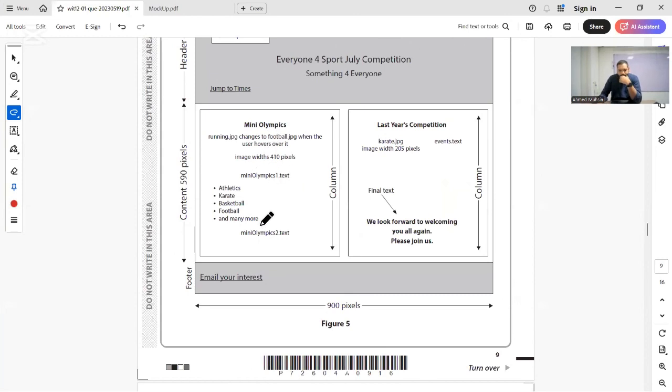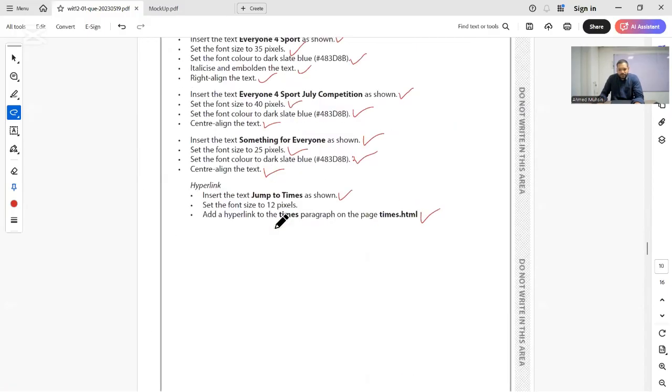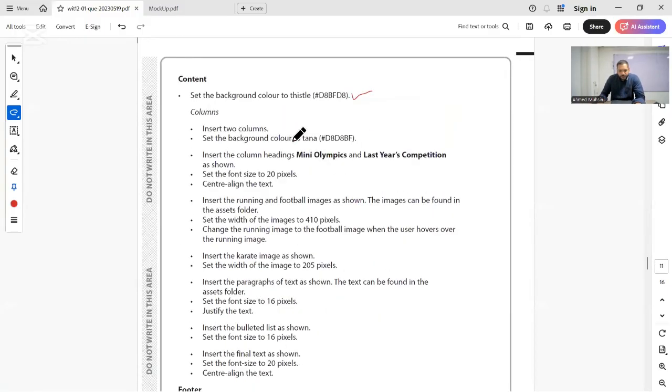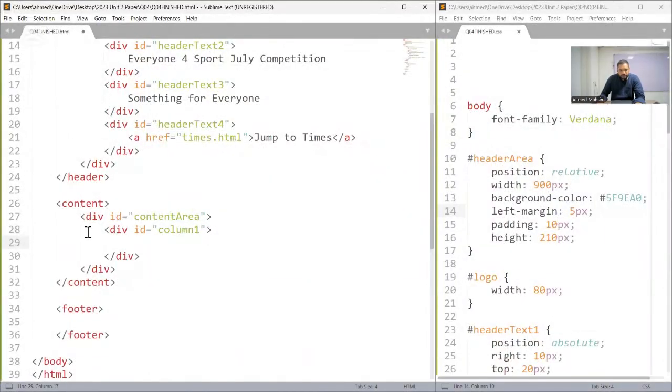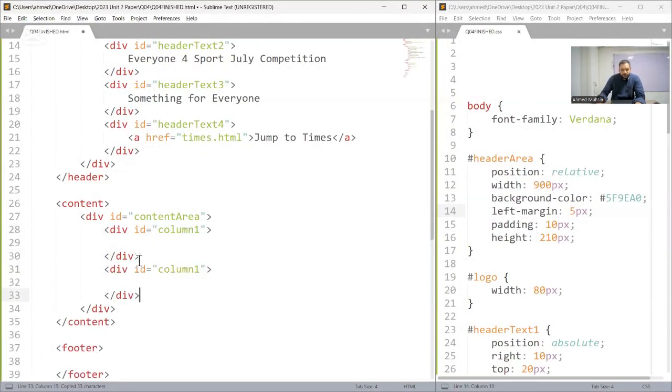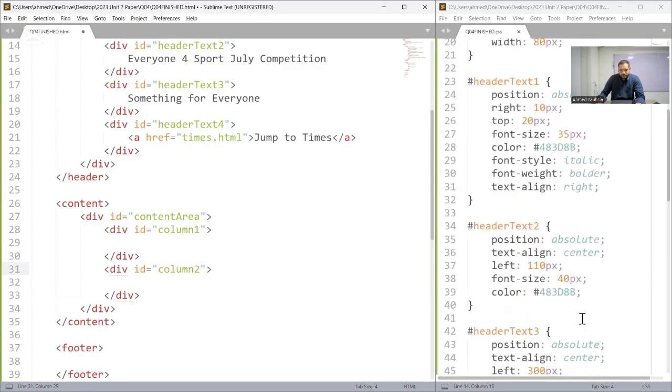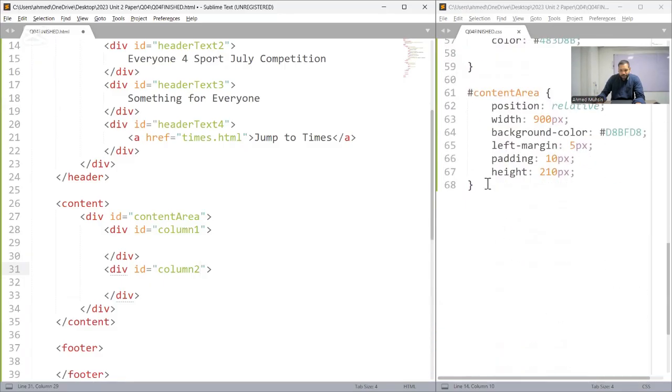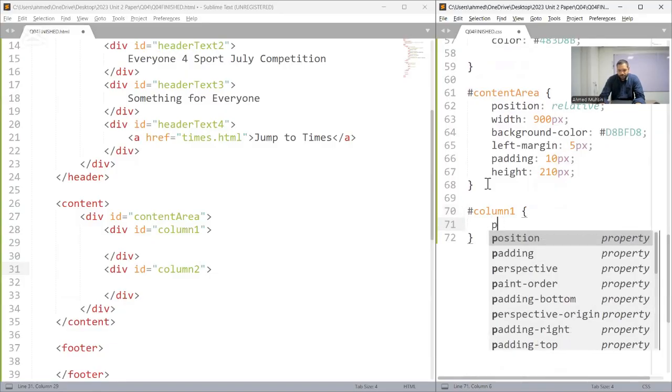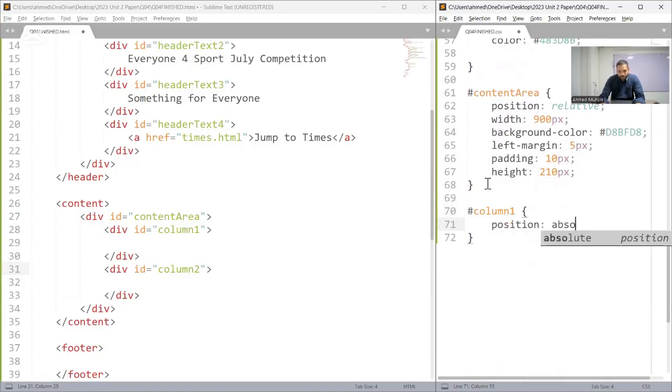Okay, so right, let's get started one by one. So I need to have two columns. This is my column 1, and this is going to be my column 2. I'll put the properties for them when we come to them. For now, I'm going to put the properties for column 1. Hashtag column 1. So its position is definitely going to be absolute because it's inside a relative box.